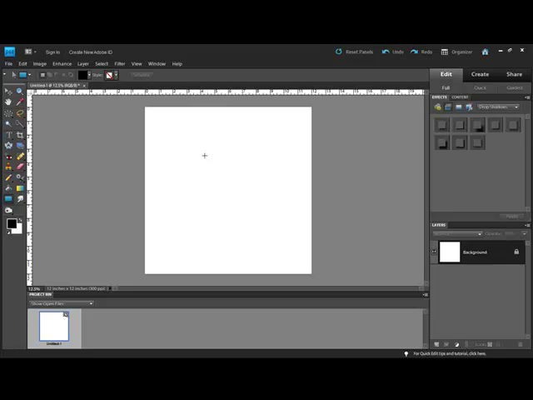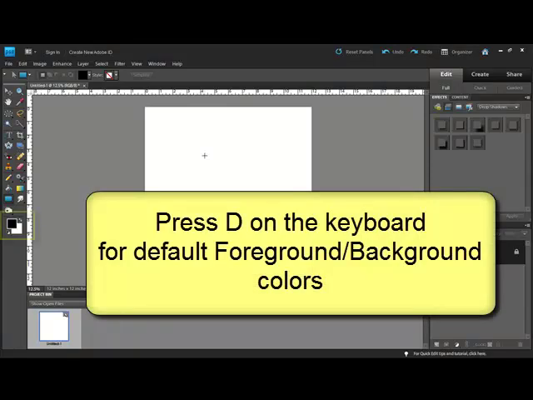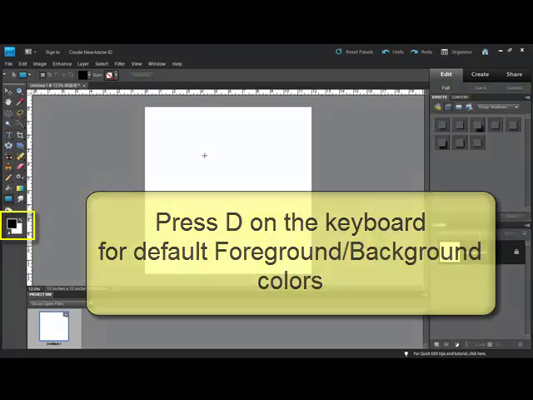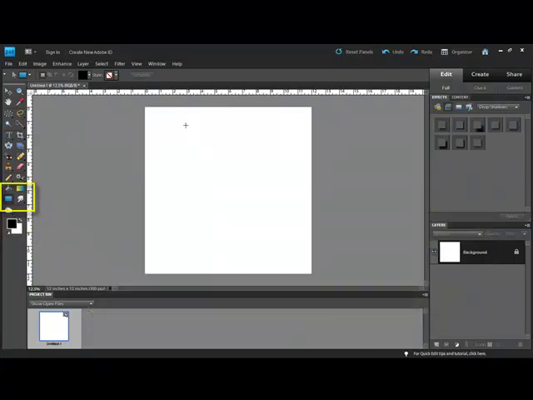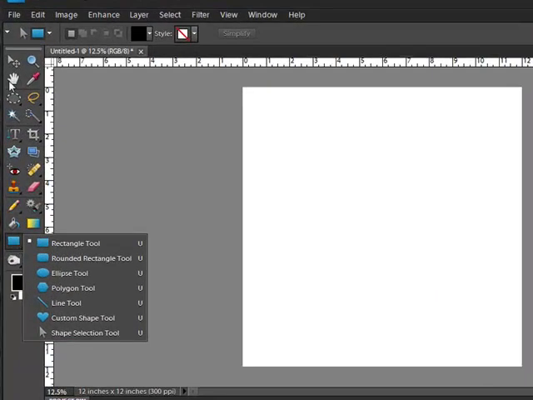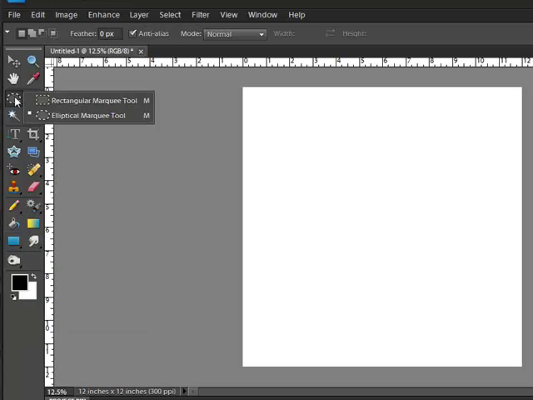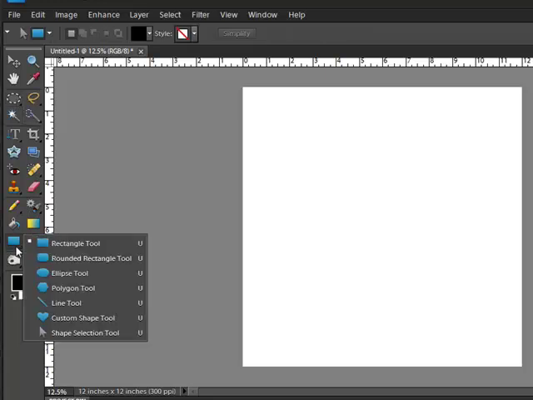Begin by opening a new white document in Photoshop or Elements. Press the letter D on your keyboard to set the foreground and background colors to the default, which are black and white respectively. Get the Rectangle tool, which shares a place here on the toolbar with the Custom Shape tool. Don't confuse that with the Rectangular Marquee tool near the top of the toolbar. That one won't work for this technique, so get the Rectangle tool.